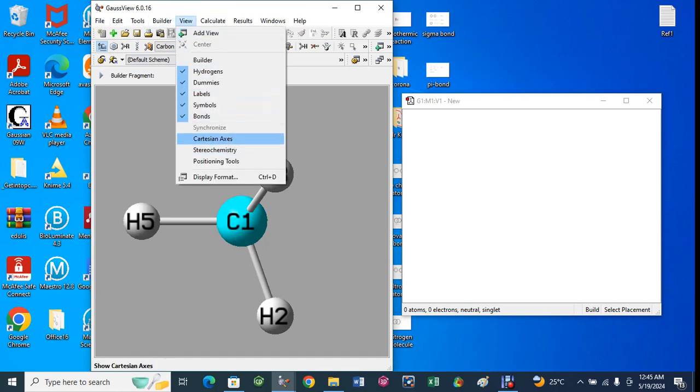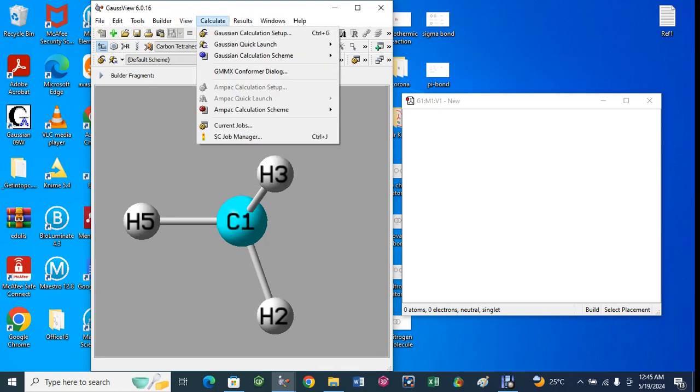So we have the synchronized Cartesian axis, the stereochemistry, and the positioning tools. All are accessible under what? Under the view description. Now we can calculate. This is where Gaussian overlaps with GaussView. We can make some quantum calculations. Can you see Gaussian calculation setup? If I want to set up my calculations for Gaussian, I just come to calculate, then select the Gaussian calculation setup.